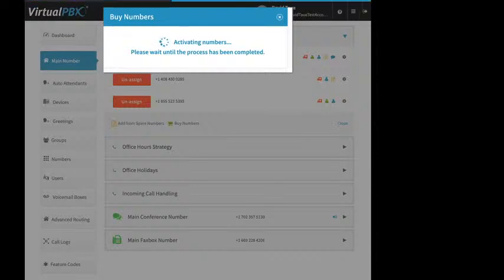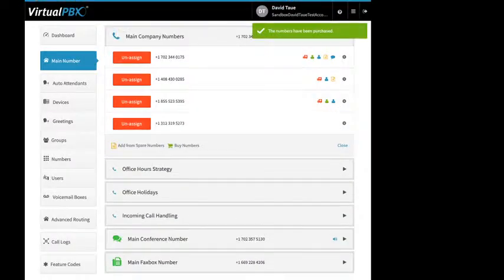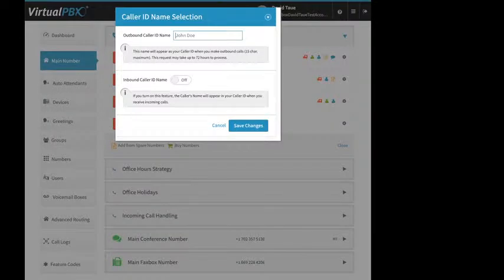System's verifying that the number was truly available. Then it's going to move it to my account and activate it. And then hopefully soon here, it will show up. There we go. So now this new 312 number is now one of my main numbers. You notice there's a little gear icon here to the right. You can click on that, and this is where you would update the caller ID.